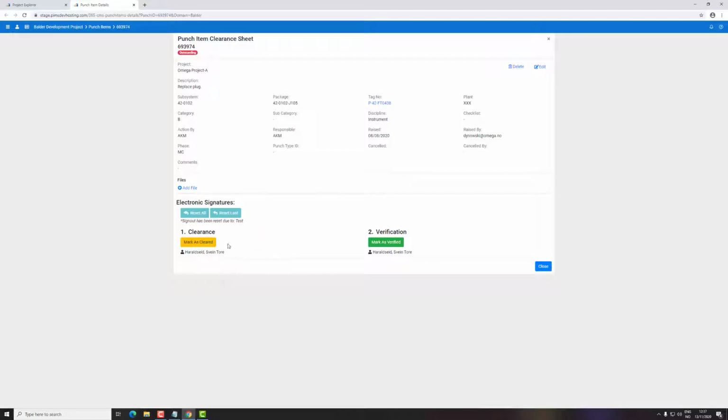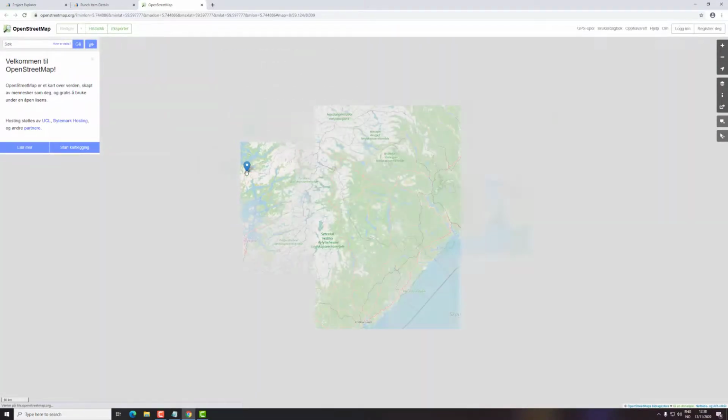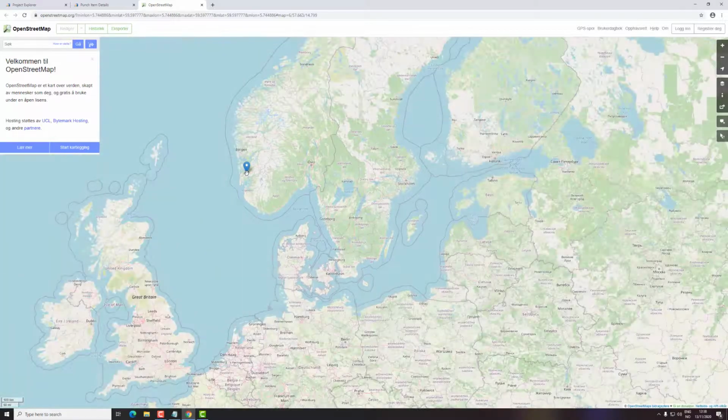So if I would like to sign this one, I can just click the button here, since I'm part of the signature group, and the system signs it for me, like this. I can even click on this to see where it's signed. So if you want to see where I'm located right now, I can just zoom out. So I'm on the west coast of Norway.